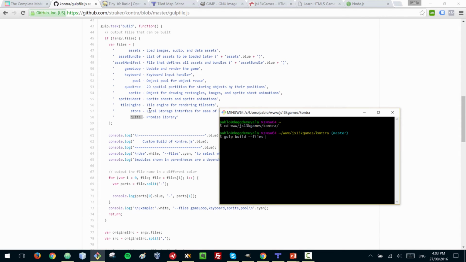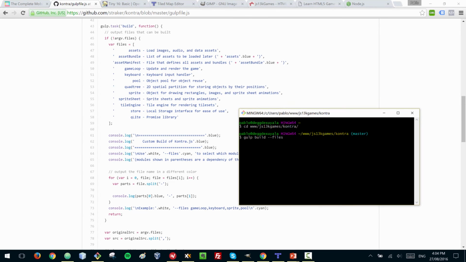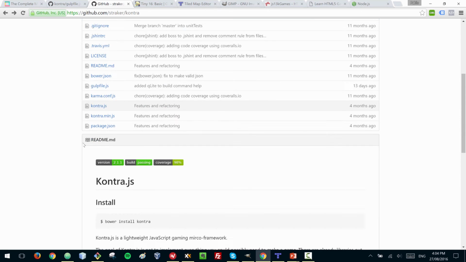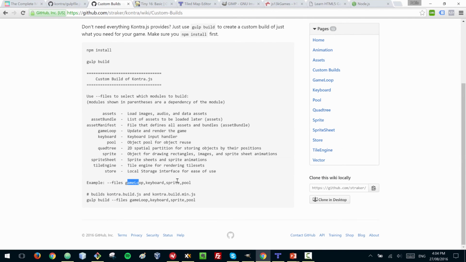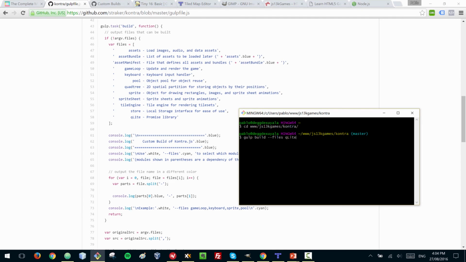So the ones that you need to include for this particular project are Qlite first, like this. Let me just look at the other page one more time, because I got a bit confused with the syntax. So custom builds. Yeah, that's how it's added. So everything is added without spaces. Okay, so you need to include Qlite, and you also need to include assets, because we're using assets. We are using the game loop. So as you can see, this is super flexible. We are using sprite, and we are using the keyboard.